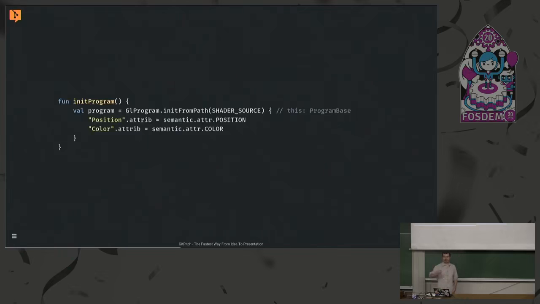Remember when we had to bind the attribute location? These, if you remember, need to be done before linking the program. So how can we do this? We just pass them as a lambda at the end of our init program, and this lambda will be served to you with a program base.